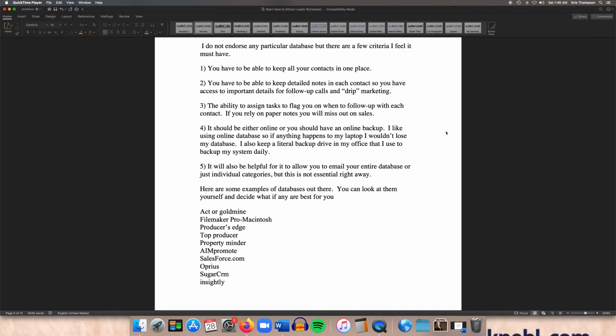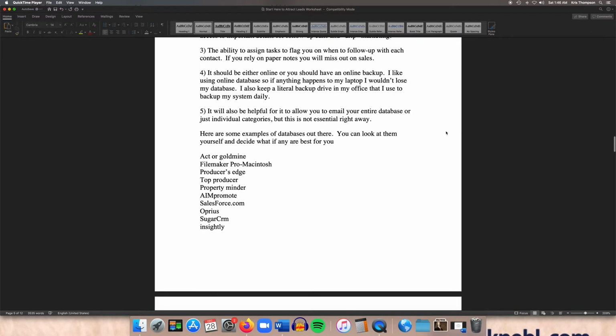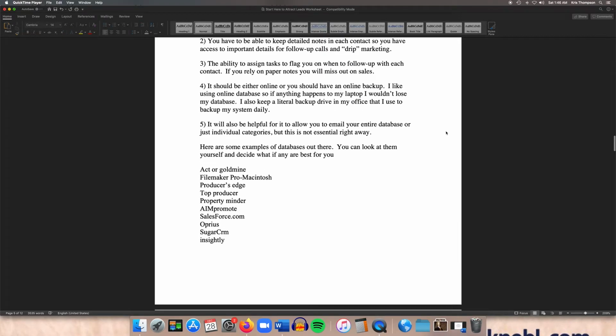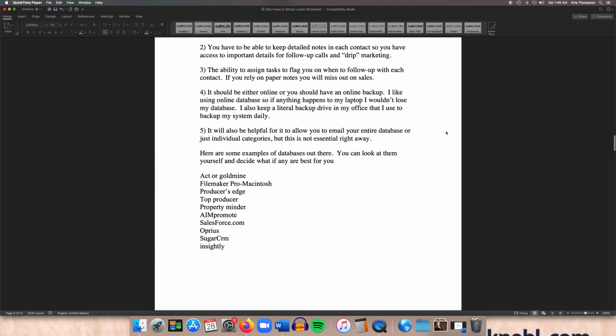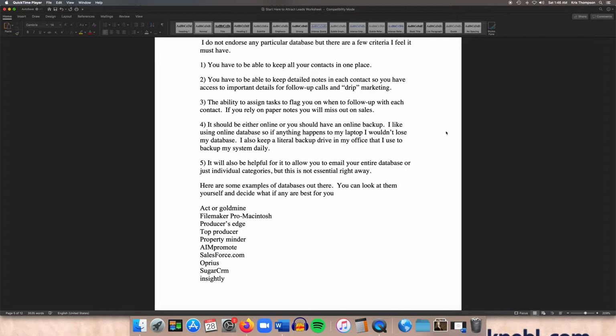So here are some examples of databases out there. You can look them up yourself. You can do a search and see what you want to do. I personally use Salesforce right now. I have used a few different ones over the years, so pick or choose.